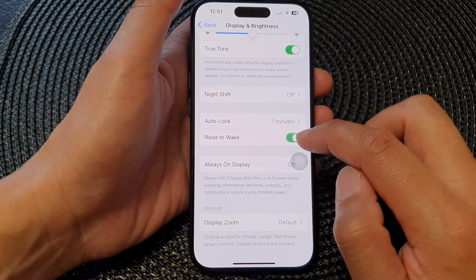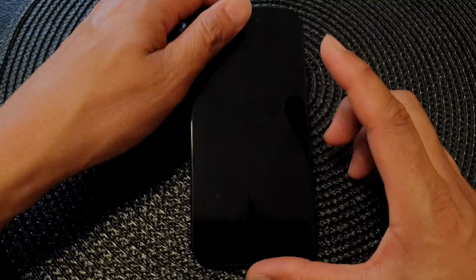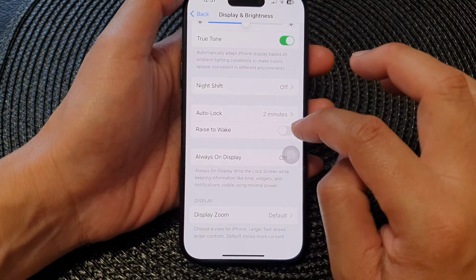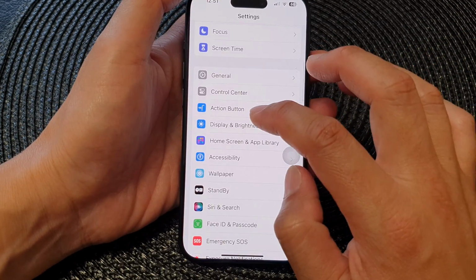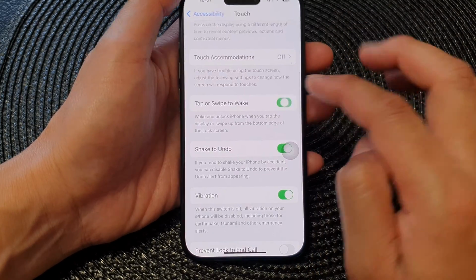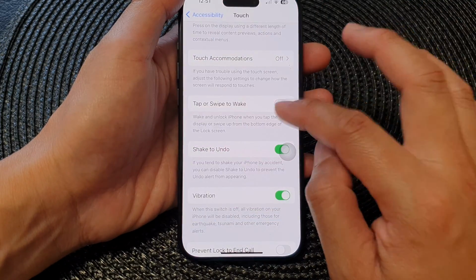So when that is switched on, if I switch it off, you can see that now if I pick up the phone, it will not wake. And if I tap on it, it will not wake as well. Well, sorry, because I have turned that on. So I can hear, because I have turned this one on, that's why when I tap on it, it wakes. But otherwise, it will not wake when you tap on it. And that's it.